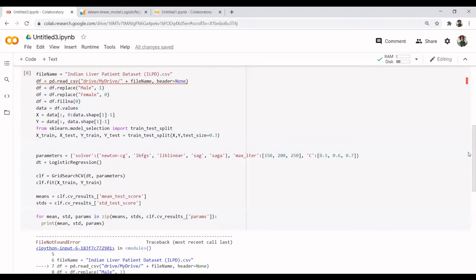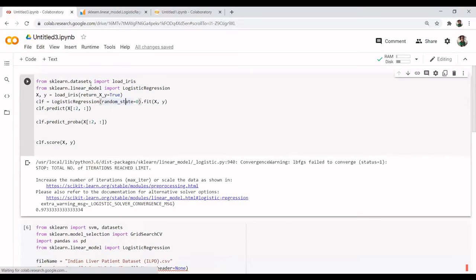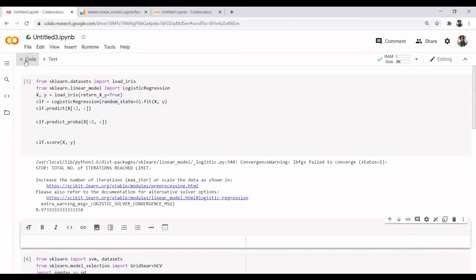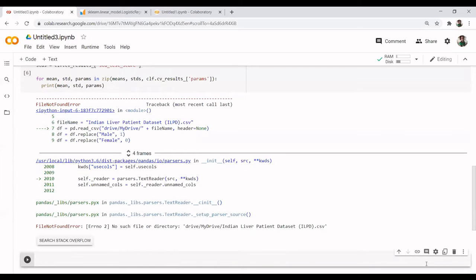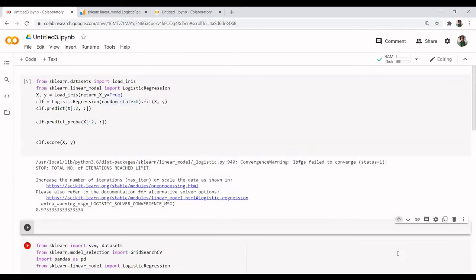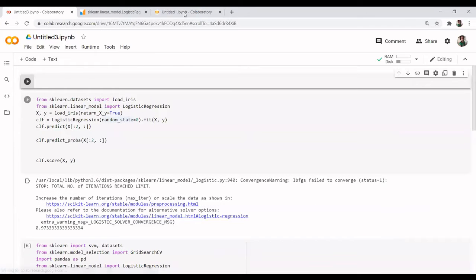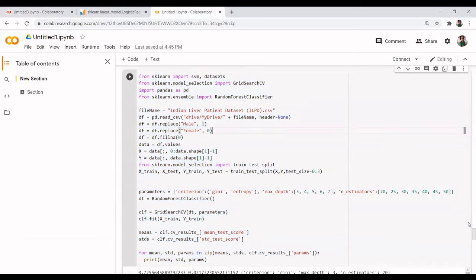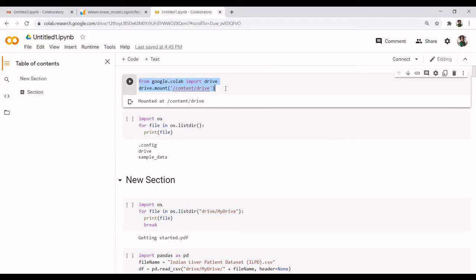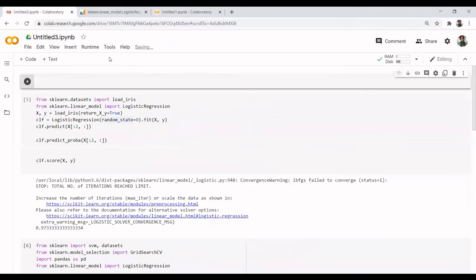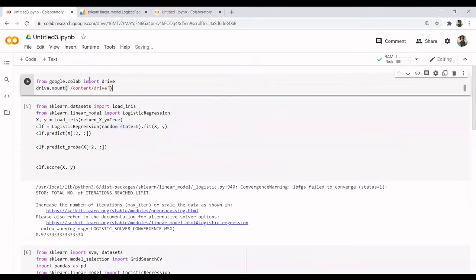I forgot. Since I'm reading the data from my drive, I need to import the drive also. First, I need to do that. How can I forget? It's a very basic step. Okay. Simple thing. Since I'm using the data from drive, okay.